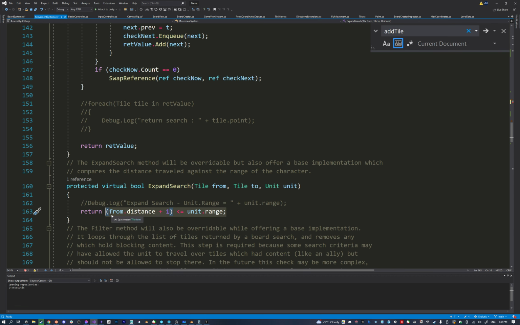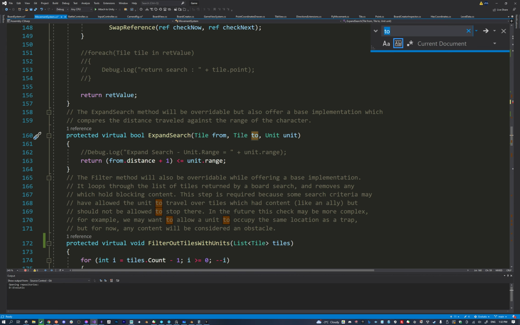One second before I go. From to, from distance. It doesn't even use 2. It doesn't even use 2. Why am I even sending 2 in there?